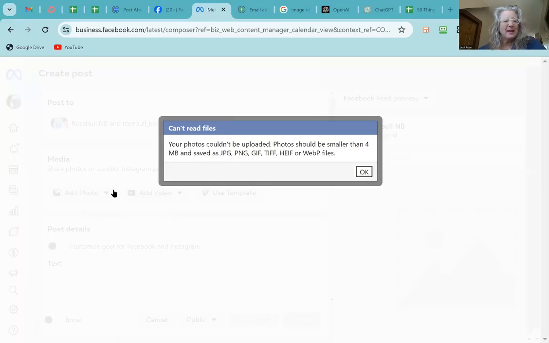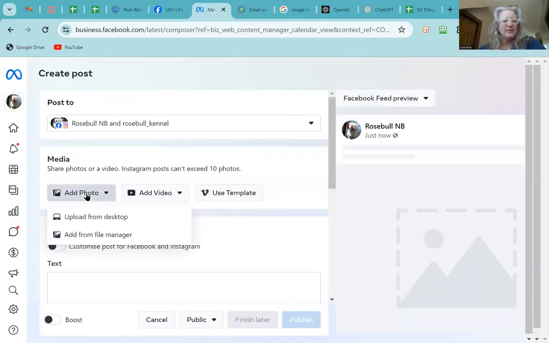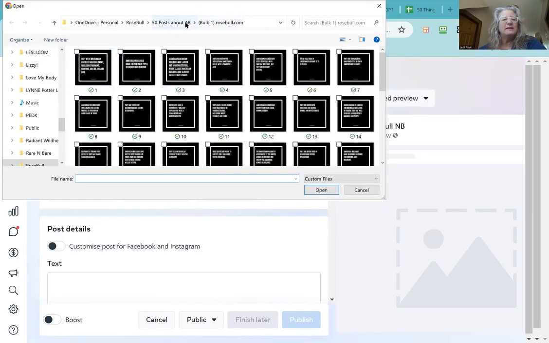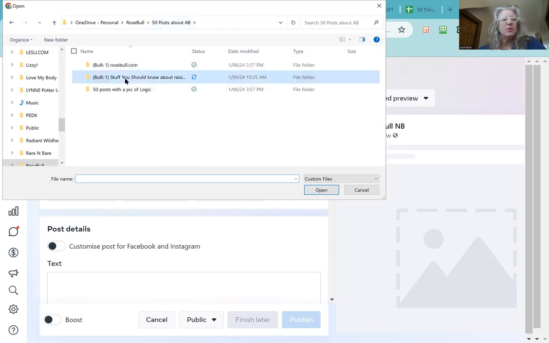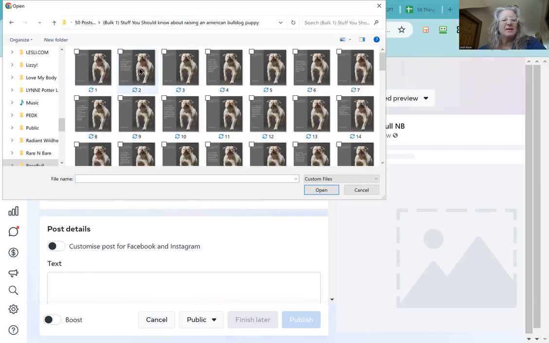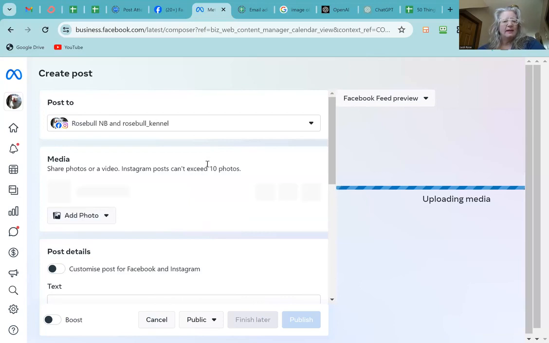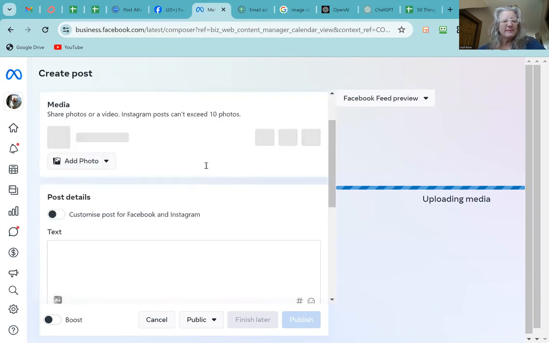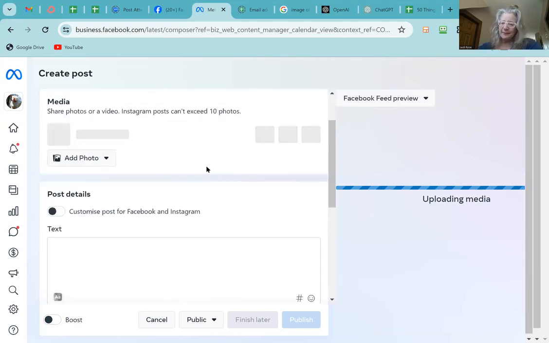Add photo again. Upload from desktop. That's not the one I wanted. So let's see. Stuff you should know. And there they are. Okay, so I'm going to put the first one in there and they're numbered. So my numbers, remember my numbers are going to be 2, 4, 6, 8. So 2. Wait for a sec while it's uploading.